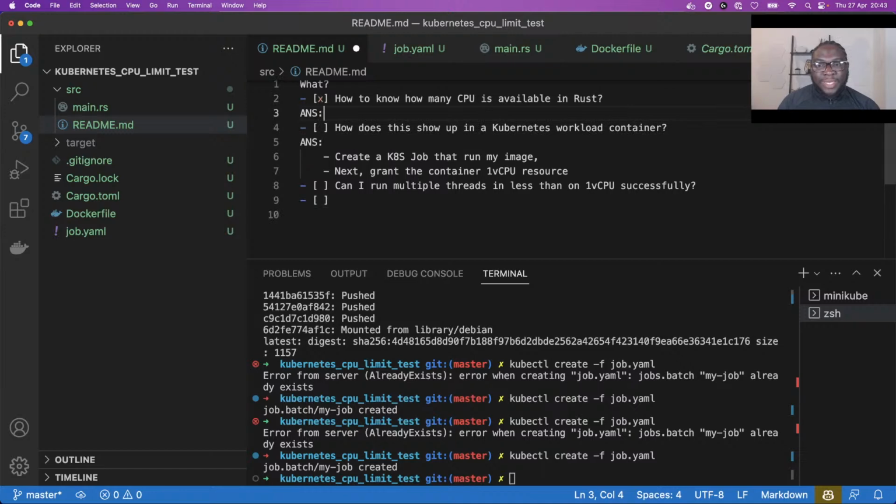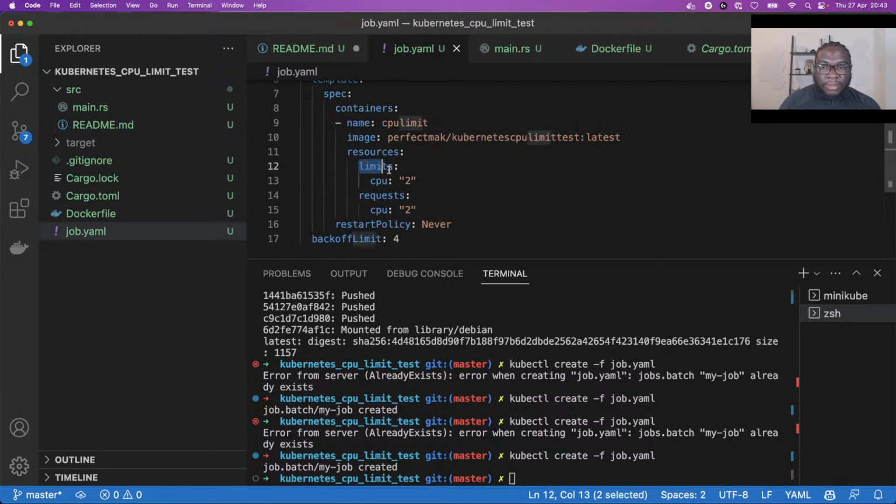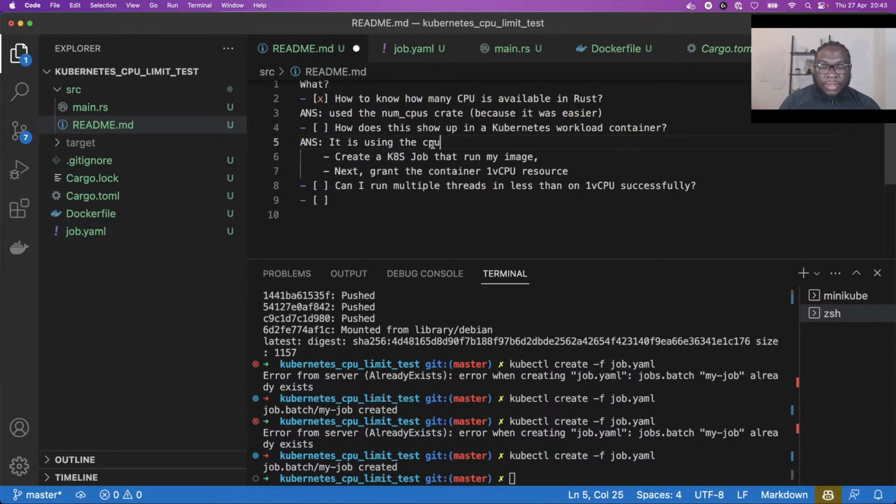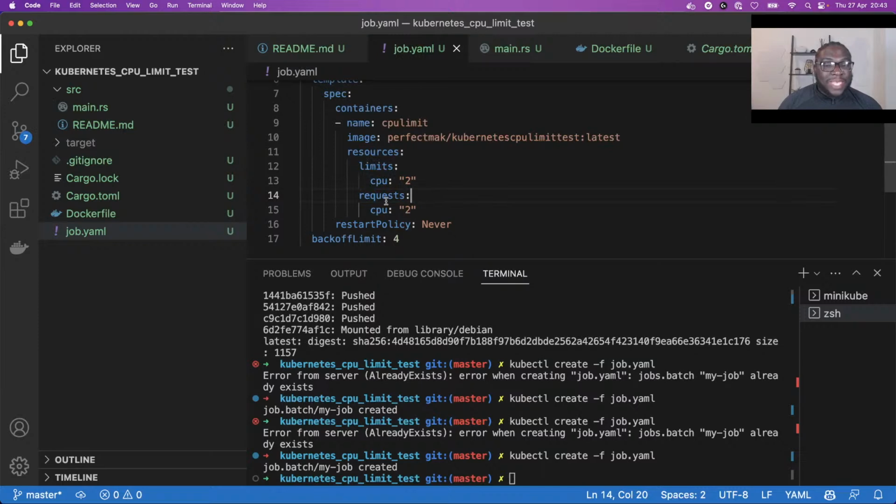Hold on, let me just document this here. So here we use the num_cpus crate because it was easier, right? And for this second one, it appears it is using the CPU requests and limits resource, the resource.cpu, sorry, the limits. Actually, this is interesting because hold on. I think I know the answer to this.